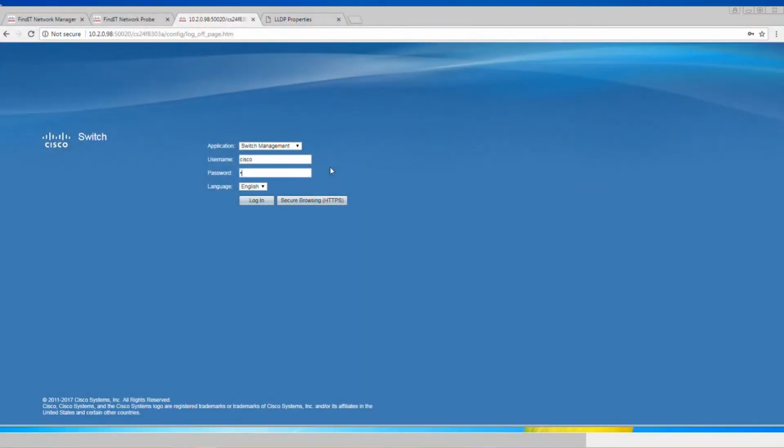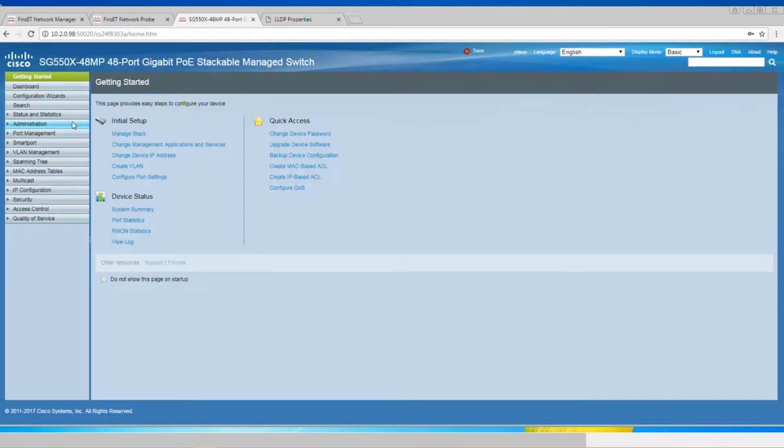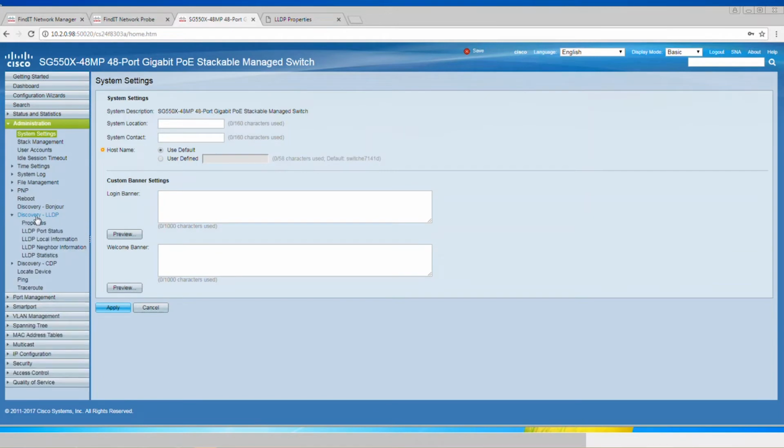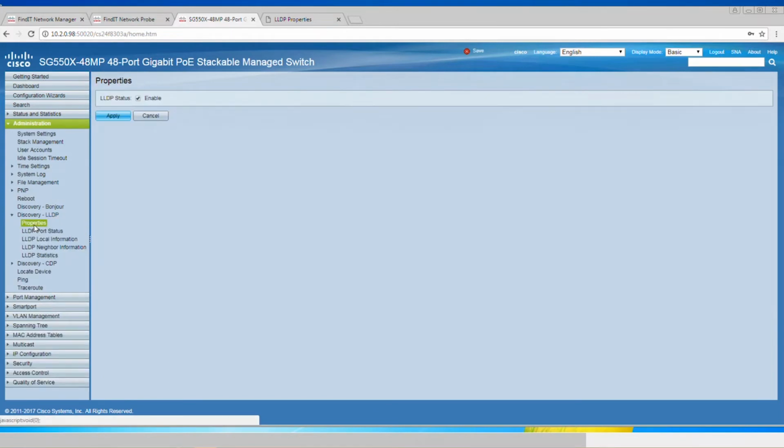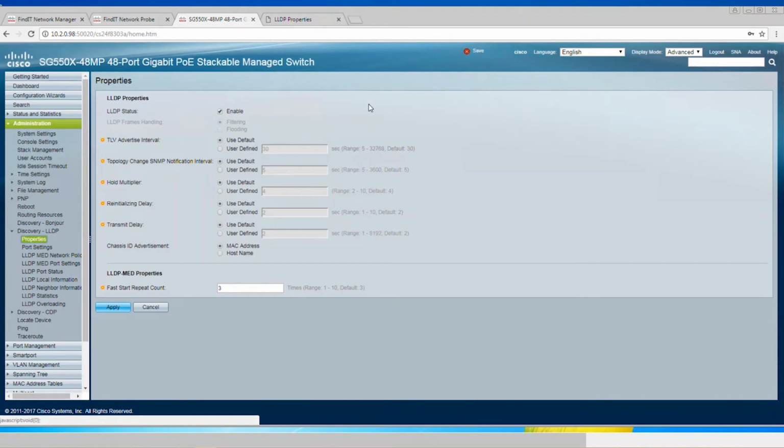With that, here's how to configure LLDP on a switch. First, log into the Web Configuration portal. Once you're in, go to Administrator, Discovery LLDP, and then Properties. This shows we're in basic mode, so we'll want to change that to advanced.